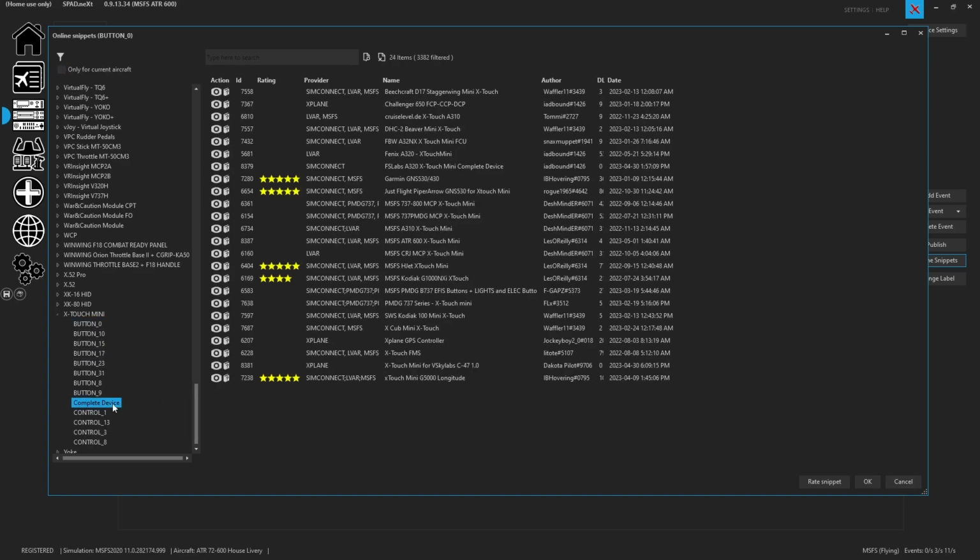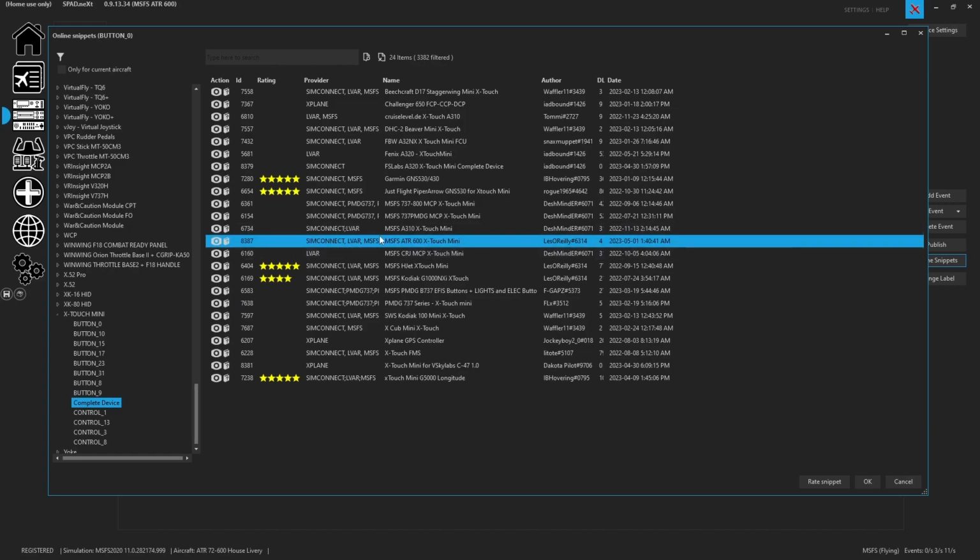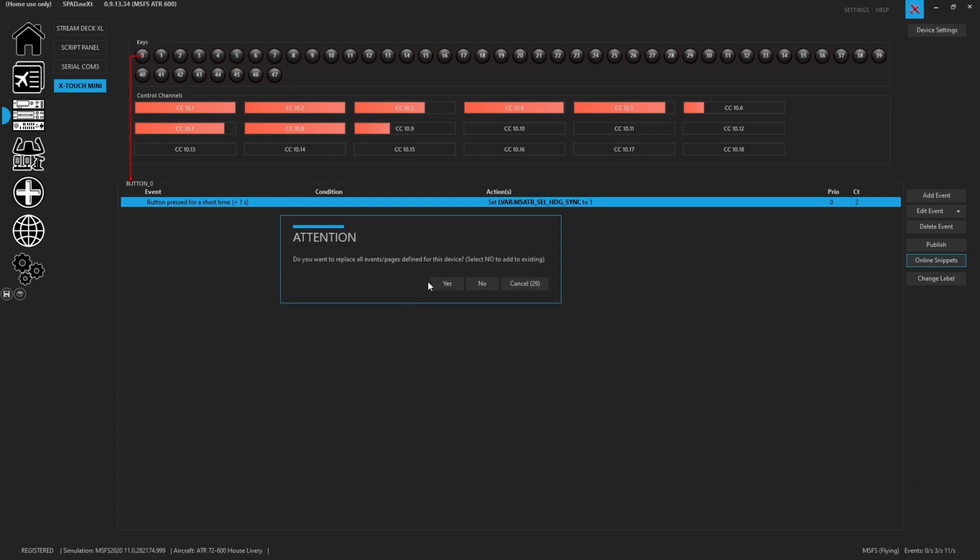Click on complete device, because I've only published the complete device under XTouch Mini, and then come over here and look for the Microsoft Flight Sim ATR 600 XTouch Mini. It is 8387. You click on it, and then you can hit yes. This will replace all of your events and make it identical to what's online. You can hit no, and it will merge all these events. Then you can go through and delete things that you want to get rid of, but keep things you already had programmed. Or you can hit cancel, and it will not change it on you.